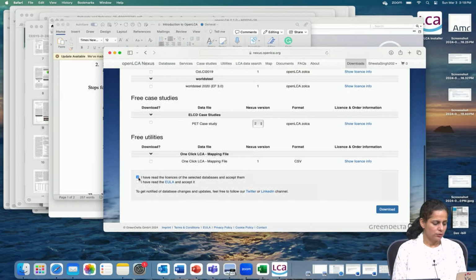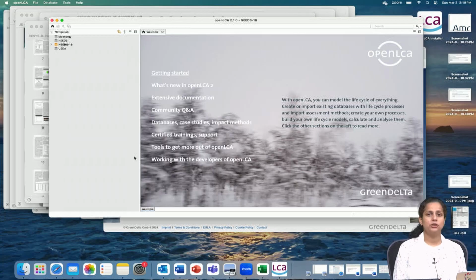So, you will need to of course acknowledge the terms, and then when you hit download, you see the format of the file that we are going to download is ZOLCA. So, that is the file format that the database will get downloaded. So, once you have that, let's do the first step of setting up the database.